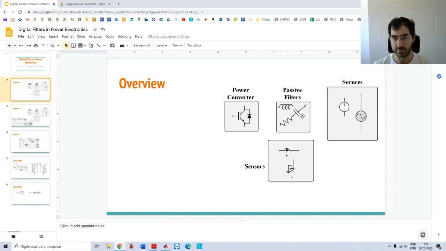I drew here some simplified diagrams just to summarize where a digital filter is applied. You can see here a power converter. It may be any one: a DC-DC, AC-DC, multi-level converter, buck, boost, grid-connected, half-bridge, any. It is just to give you an idea how the digital filter will later be applied in these blocks.